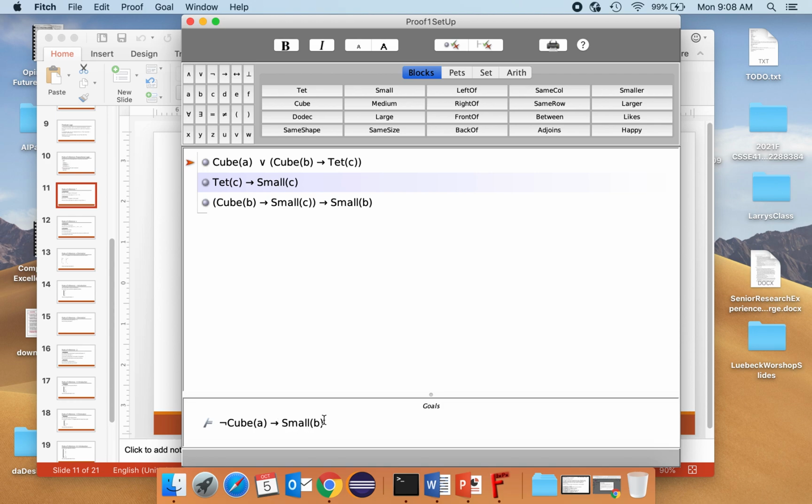And so I'm going to give the proof backwards. I'm going to be introducing things that we need to establish in order to continue with the proof. So we need to establish that if not cube A, then small b. And so what do we have over here? Do I have it somewhere over here already? No, I do not. The only thing I have with small b is this one over here. So we may have to use this rule at some point in time.